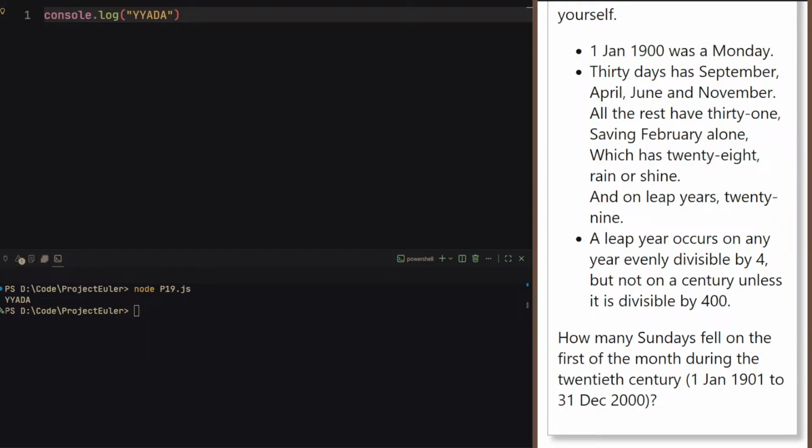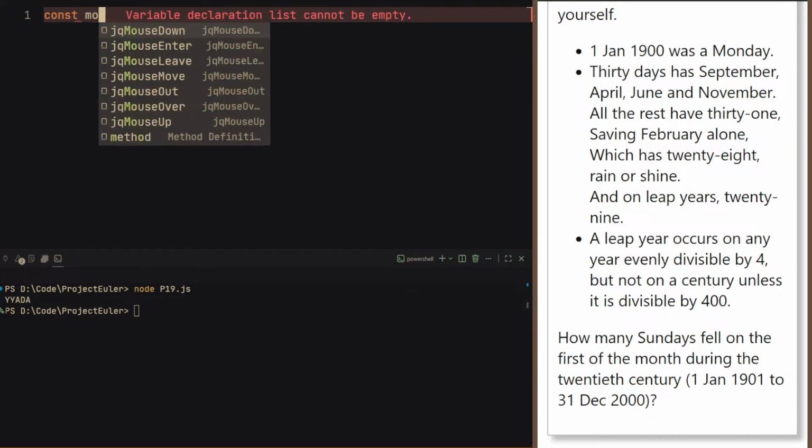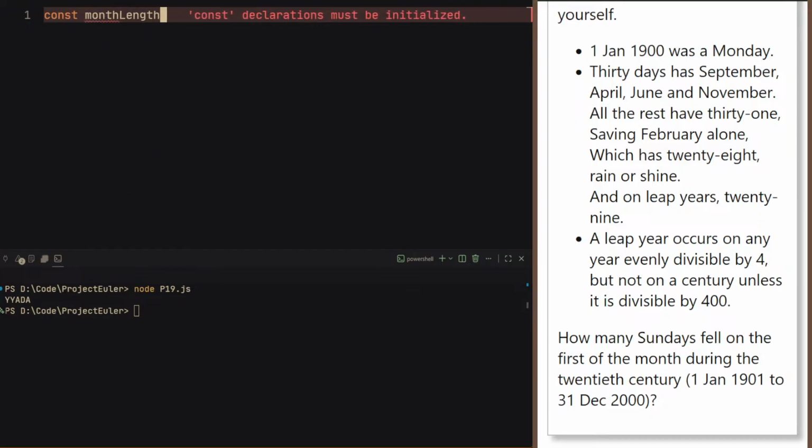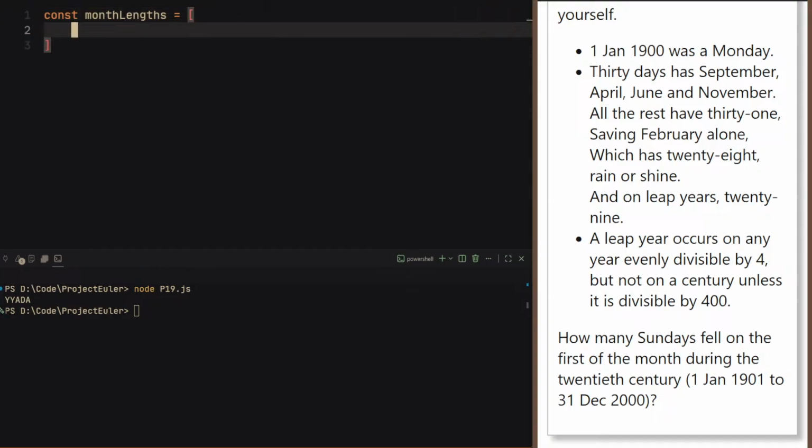let's begin by making an array. So const, let's say, I don't know, monthLengths. Let's call it that. We'll initialize it with the length of each month, and I'm not going to use semicolons in JavaScript. Don't take me for it. Okay, so what are we doing? January has how many days? How many days does January have?